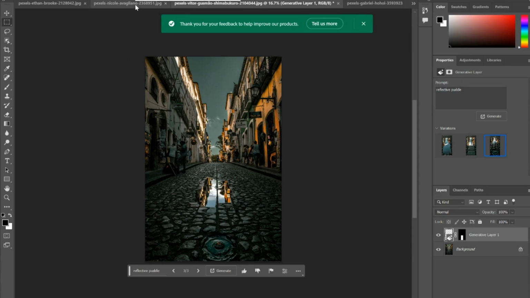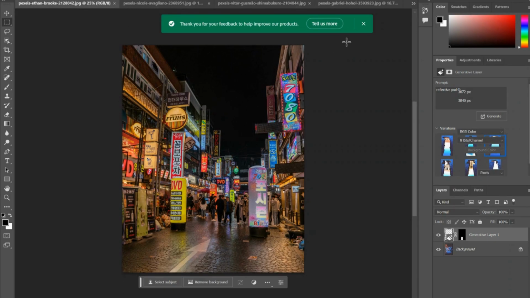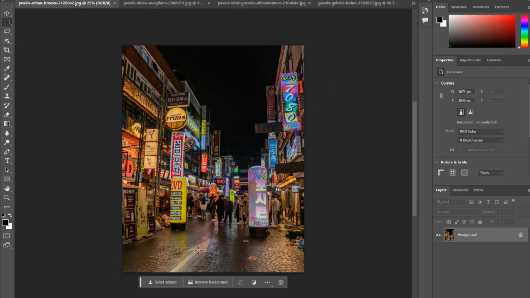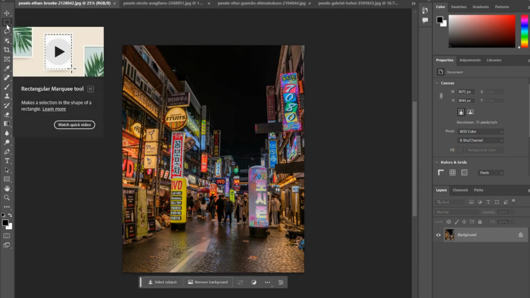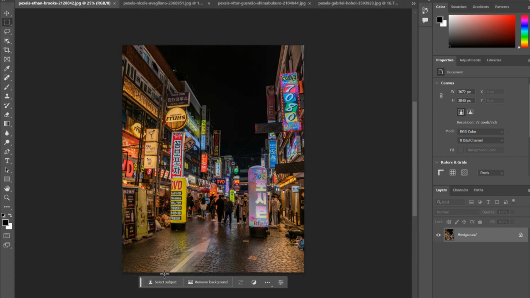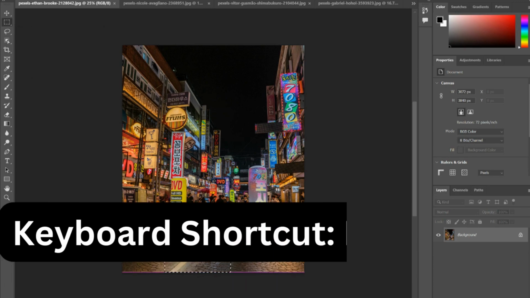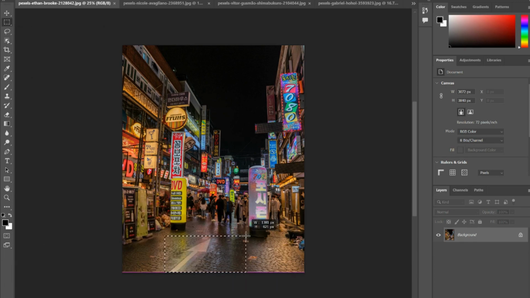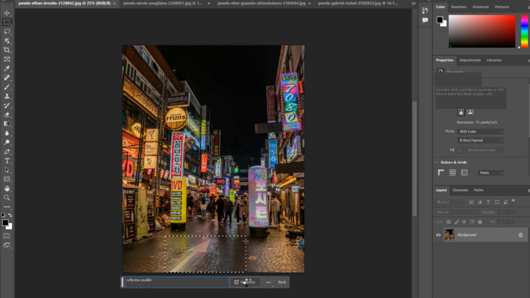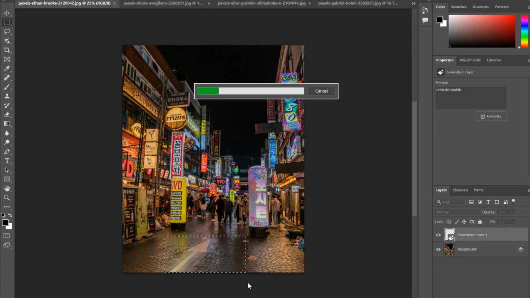And now we're going to move on to our third photo example. This one has some neon lights. Let's see how the AI does with neon and if it can generate a realistic looking puddle here. So again, grab my marquee tool. Keyboard shortcut for that is M. Making my little area where I want the puddle with the selection, clicking Generative Fill, and I'm going to write reflective puddle once again. And then after I finish typing, I'm gonna click generate and watch what happens.